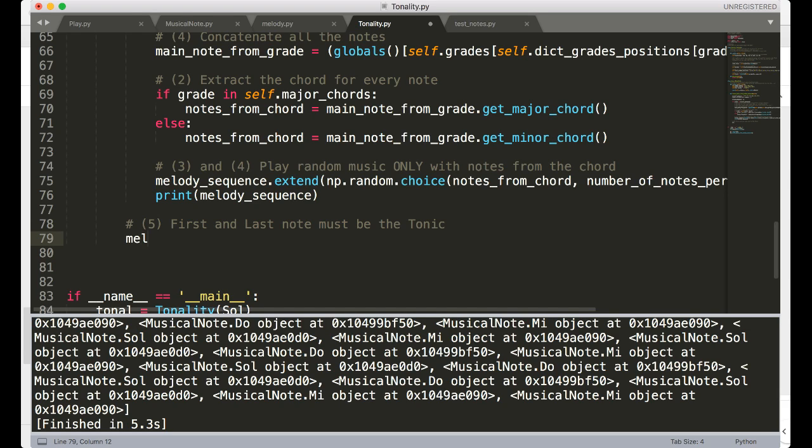if you want to listen to this well. Okay, so the melody sequence, this is the 0, okay, and this must be the tonic. I have called it this.